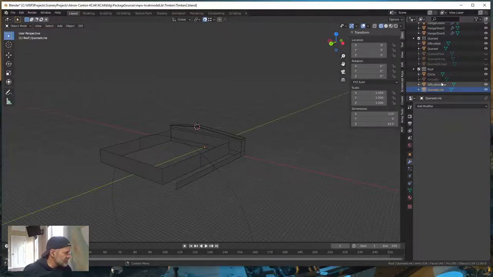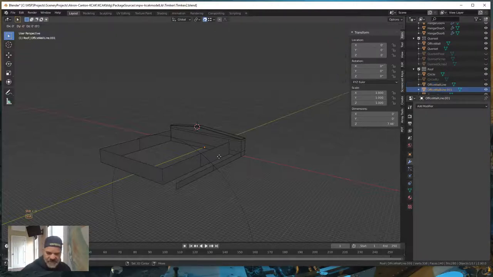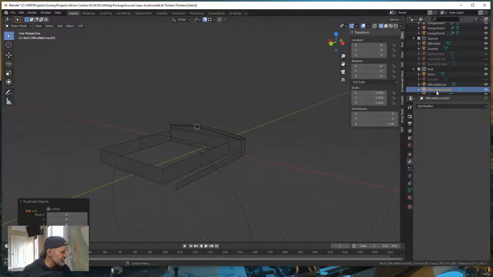And let's make a copy of office wall, Shift D, Escape. Did that work? No, it didn't, because my mouse wasn't over here. So with the office wall selected, Shift D, Escape. Now I have office wall 001. First let's rename it to have a BU at the end, and then turn it off.